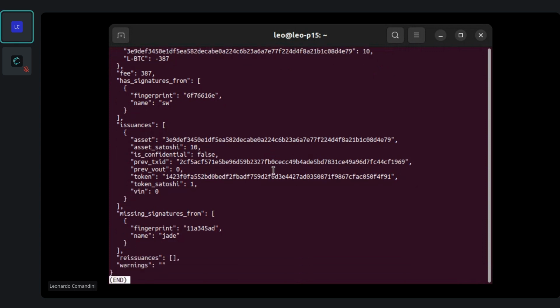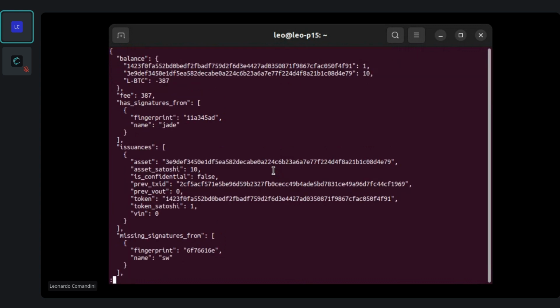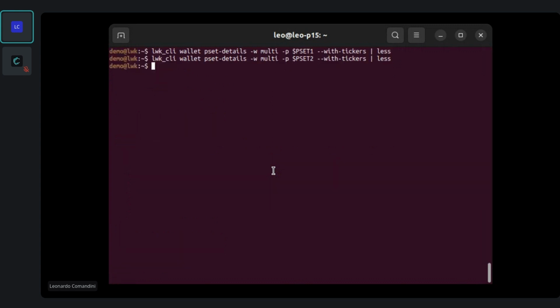So now we can see that PSET1 has a signature from the software wallet, and it is missing the signature from the Jade. While the other has the opposite. It has the signature from the Jade, and it's missing the signature from the software wallet. So what we need to do now is combine the two, and we can do it with this command, and we're going to combine the two PSETs into a PSET that will have all the signatures.